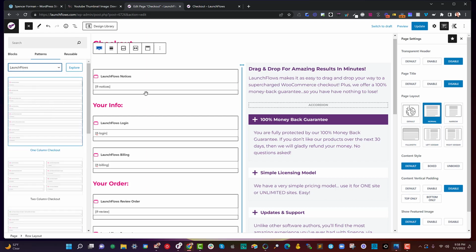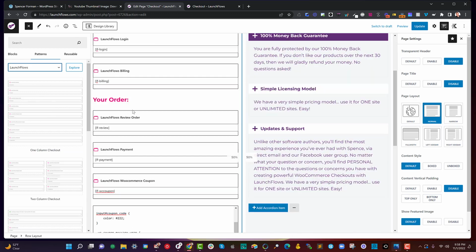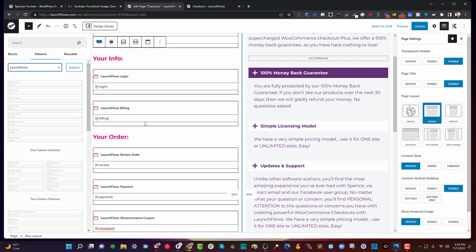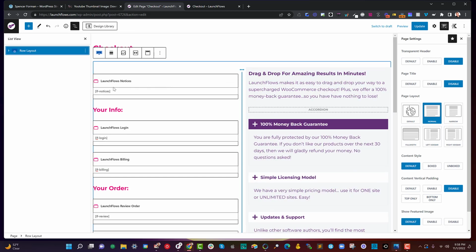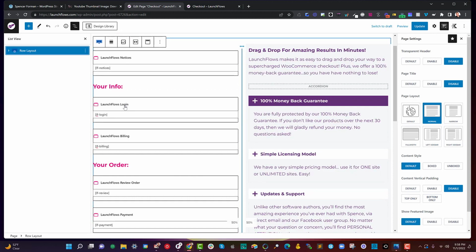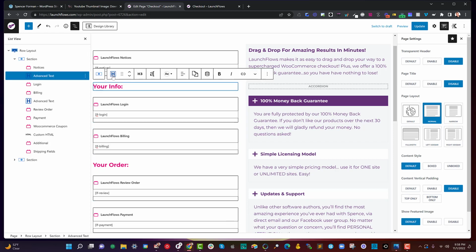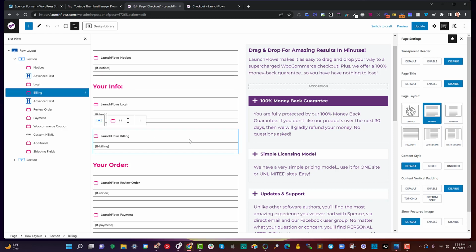I use the 1-column checkout to propagate the fields that I needed or the components in the left-hand column. And then I wanted to rearrange them slightly. So I put the notices at the top. Then I put the login information and the billing under a new advanced heading block. And the reason I did that is because the normal billing that comes out from this component has different wording than I wanted to use. So watch what I did.